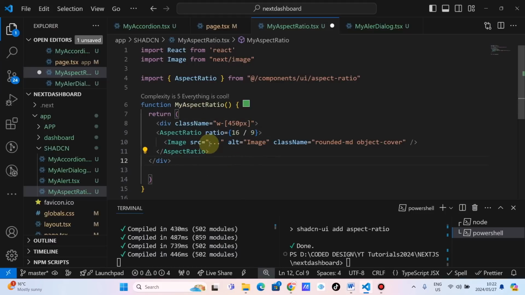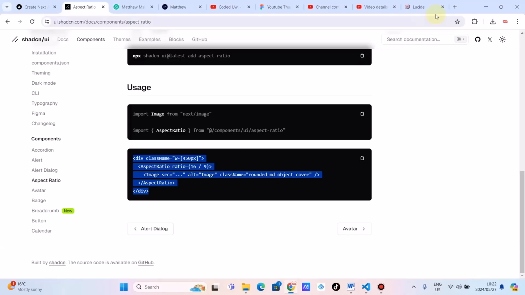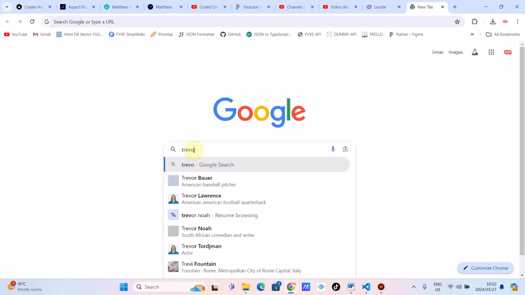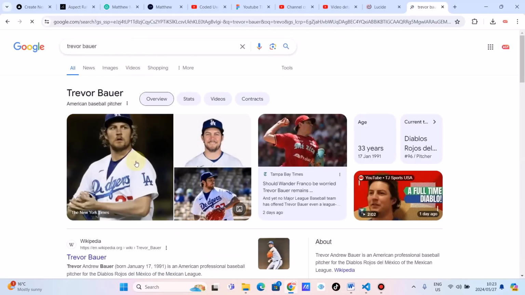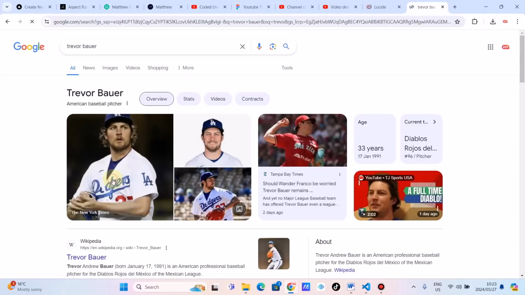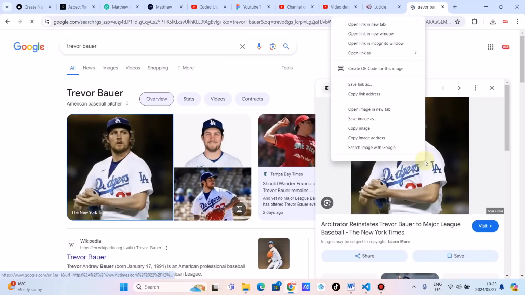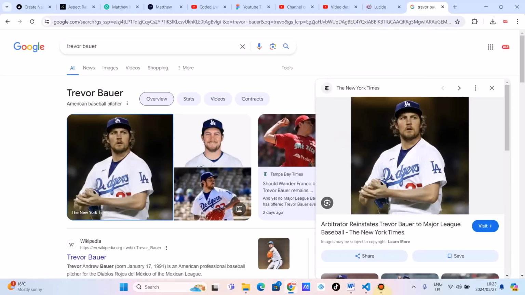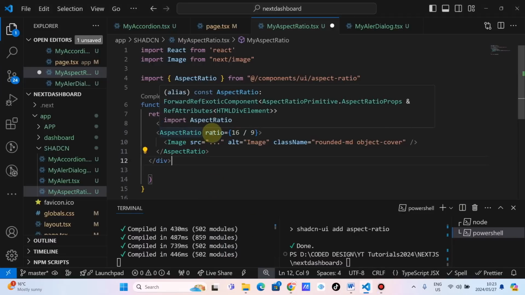Then what we want to do is go and look for an image on Google. I meant Trevor Noah, but I can even take this guy's picture. It doesn't really have to be Trevor Noah. Let's just copy this image. Copy the image address URL. This is what I want to copy. So I'm going to paste this here.